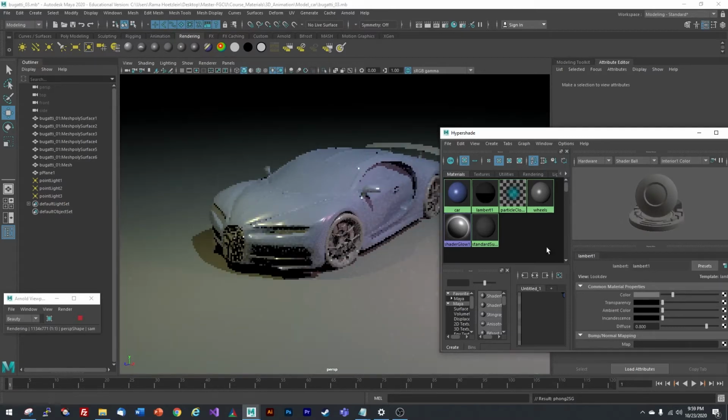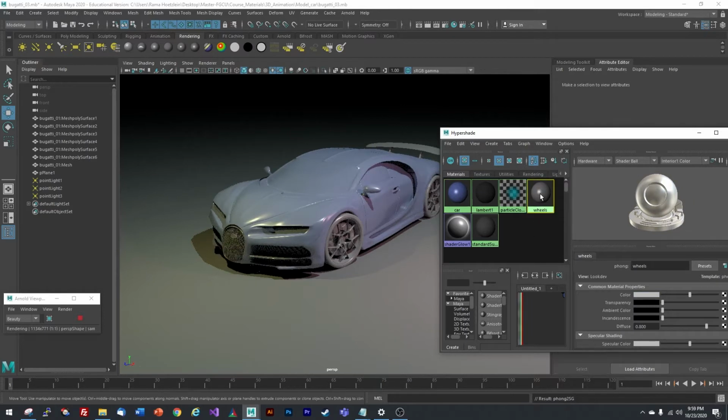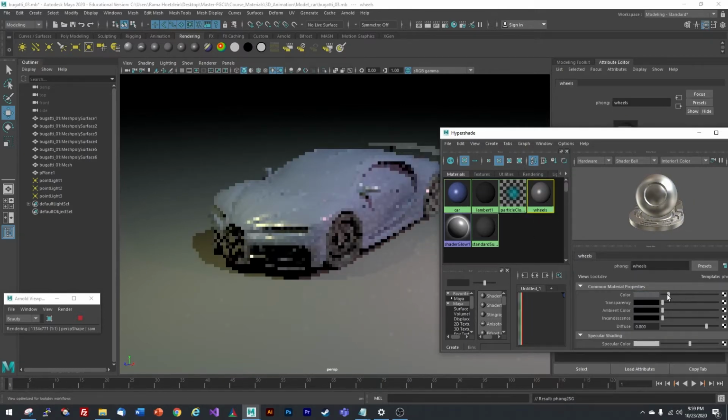So what's happening here? It looks like something else is being modified. So first I'm going to make sure that I'm modifying the wheels. And if I change the color, there we go, I didn't have the right material selected.